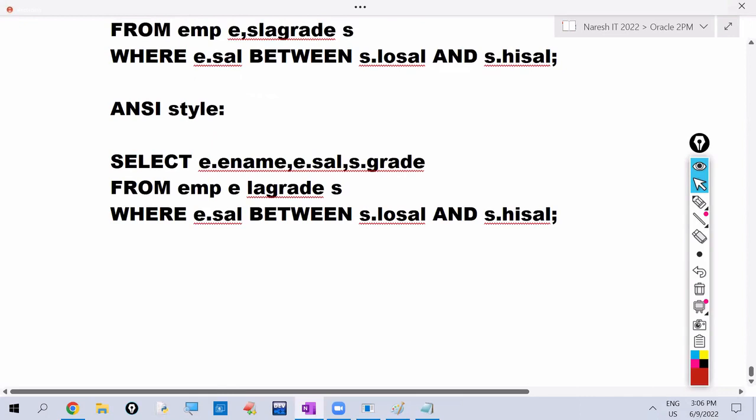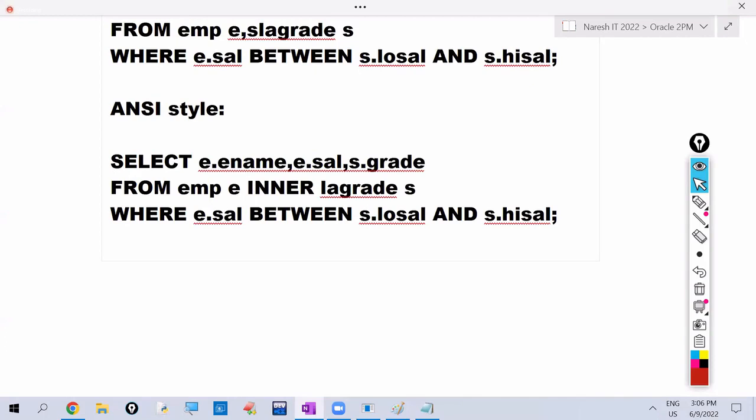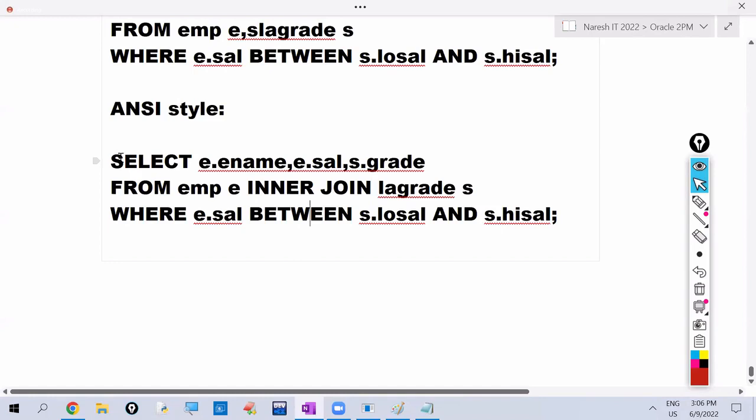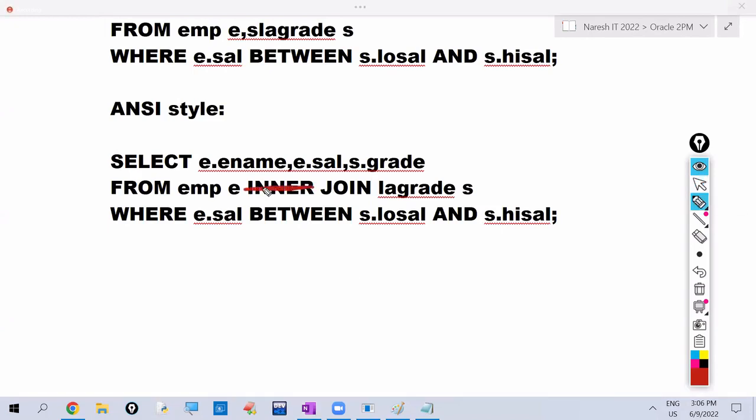To say more clearly, there are actually three types. One is inner join, one is outer join, another one is cross join. That's it. Non-equijoin also comes under inner join. Self join also comes under inner join. So if you are getting confused with this, don't write inner here. Simply you can write join also, no problem.